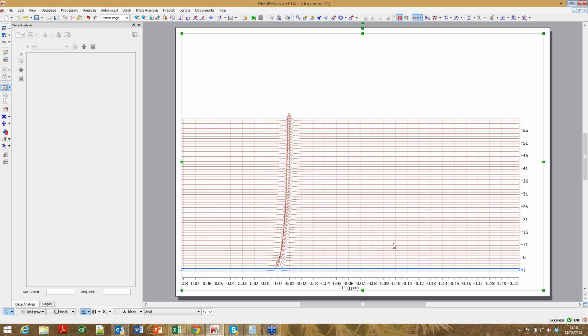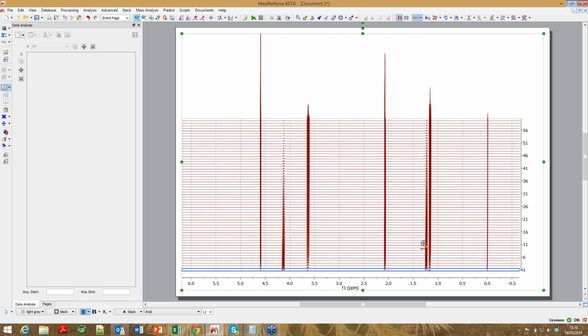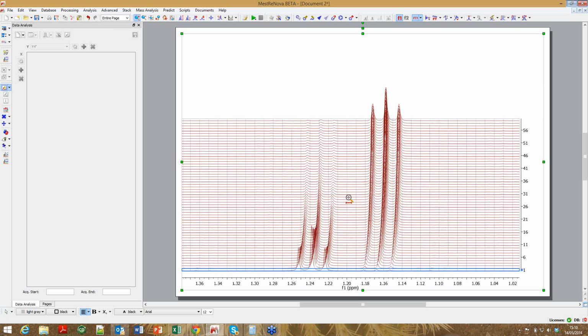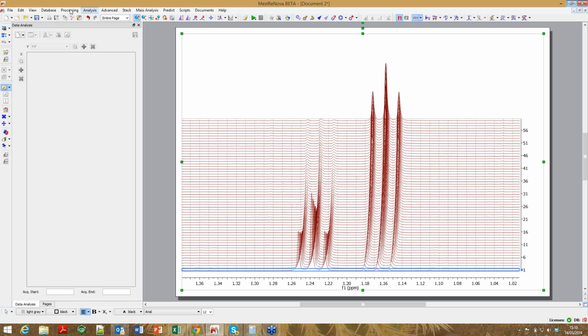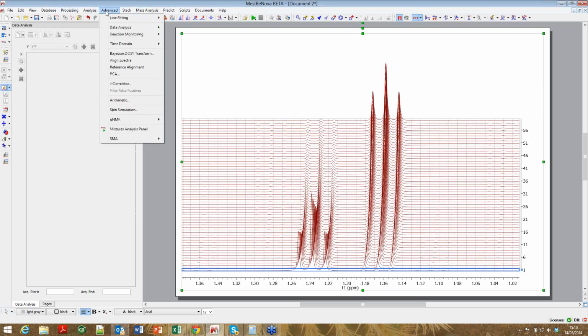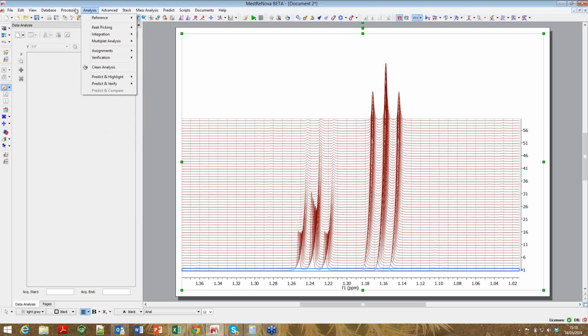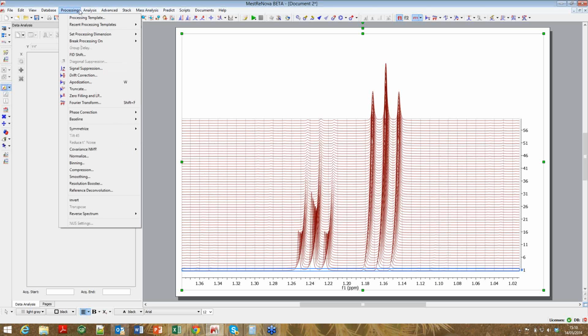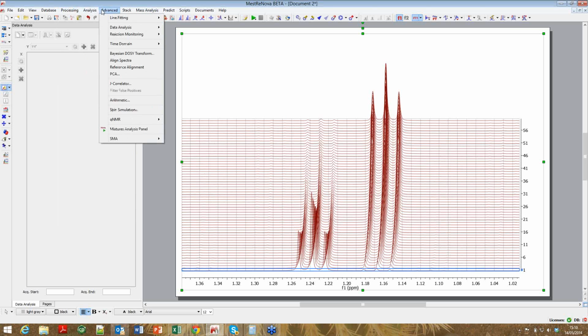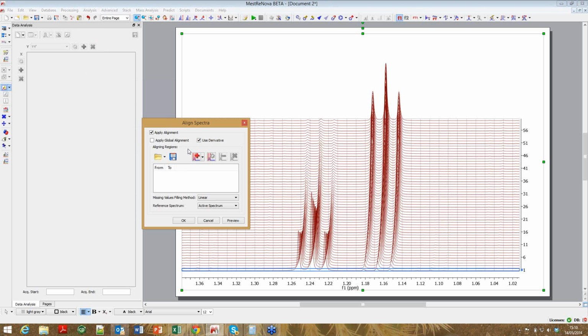Right. Okay, so we're going to do a local alignment this time. So processing, advanced, processing. Where's it gone? Align spectra. So okay, this time I'm going to do a local alignment. So I'm going to add a region manually. I clicked on the button with the plus on it, yeah.